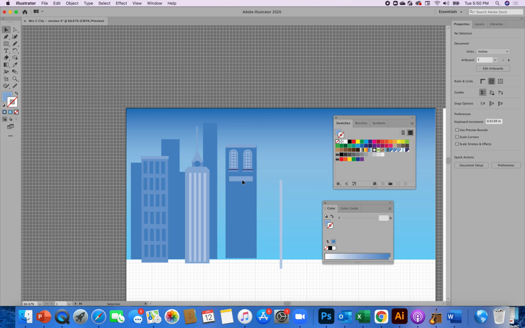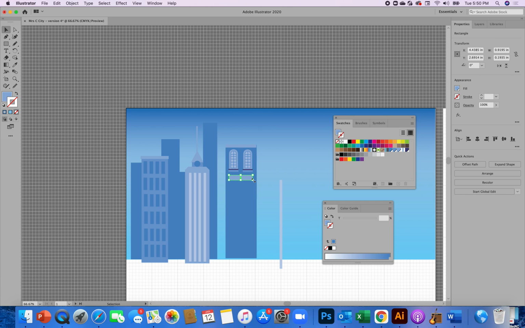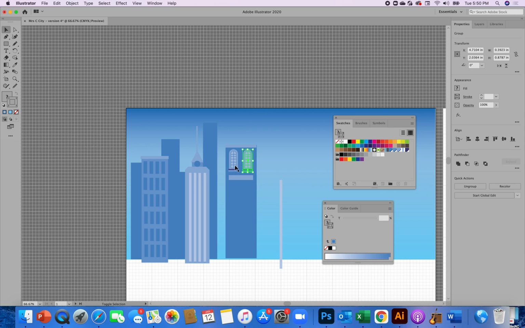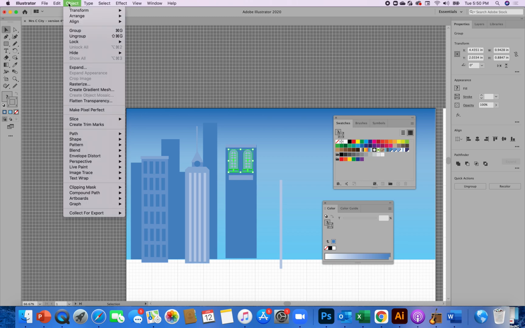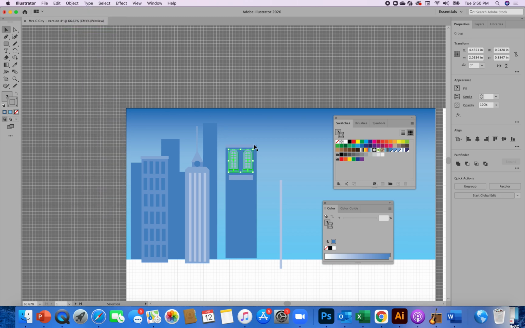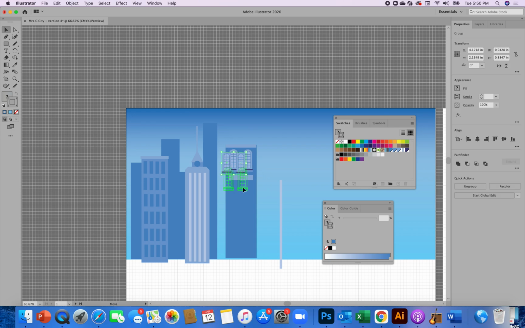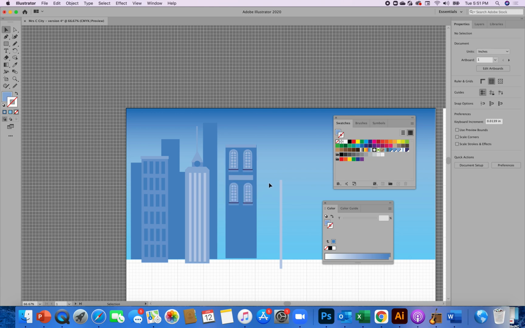And so maybe here I can add some different types of windows. So, you know, I'm kind of designing my own style. If I were going to copy these windows again, I would group them. And then I would hit copy and then paste so that I didn't have to redesign them. I certainly would not want to go through all of that again.